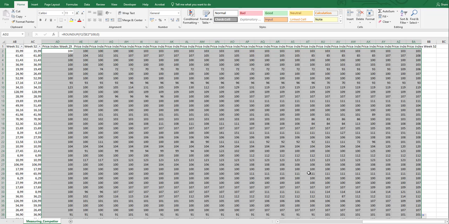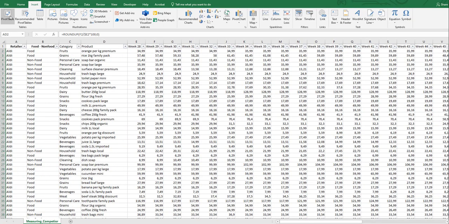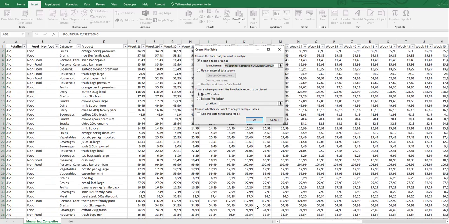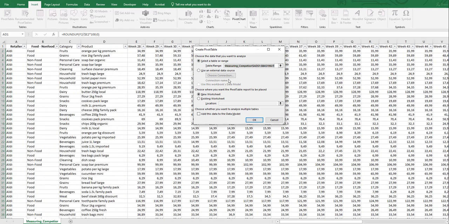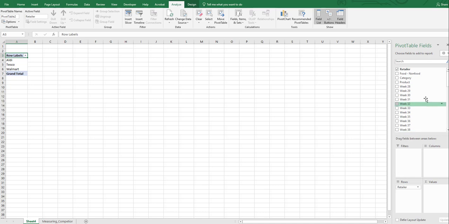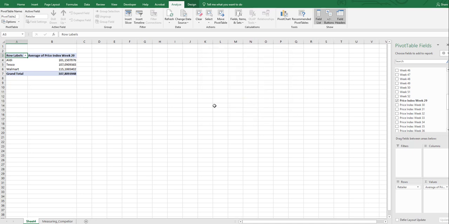and I will insert a pivot table, which I showed you in previous videos as well. The data range should be not from AD but from A. And we have the retailer, and we have the values, which is not sum but average.